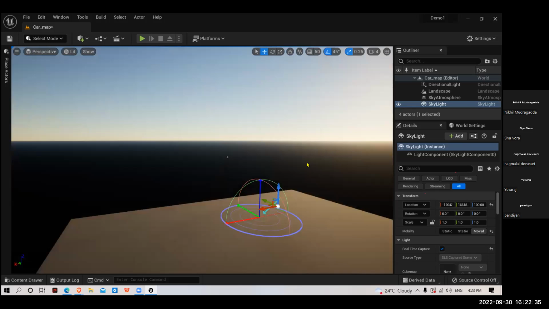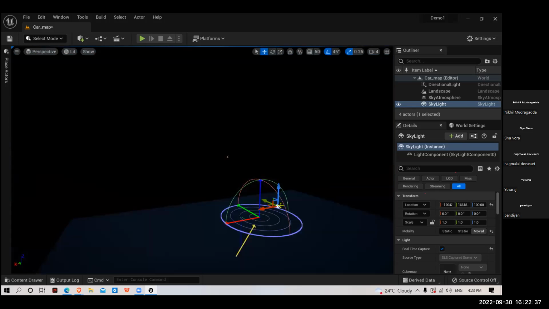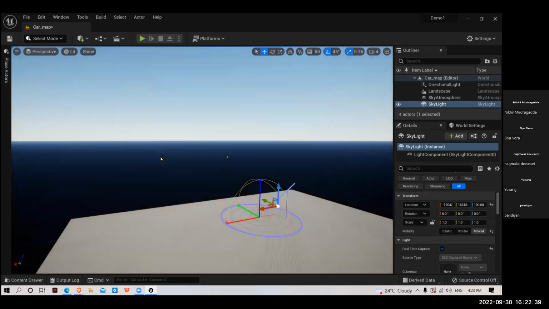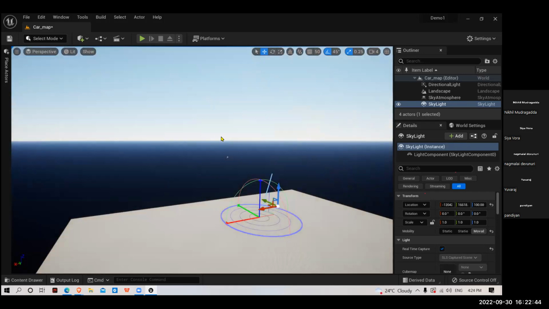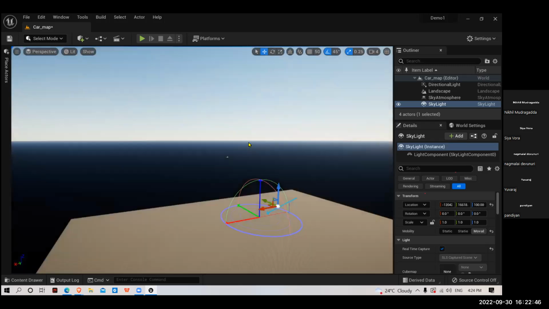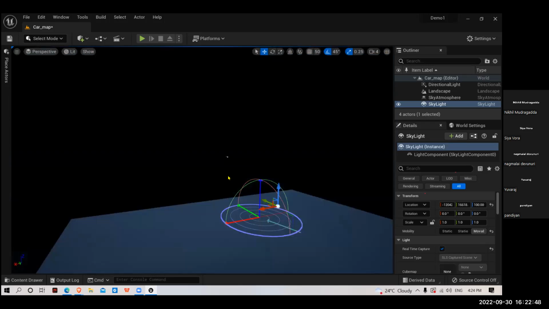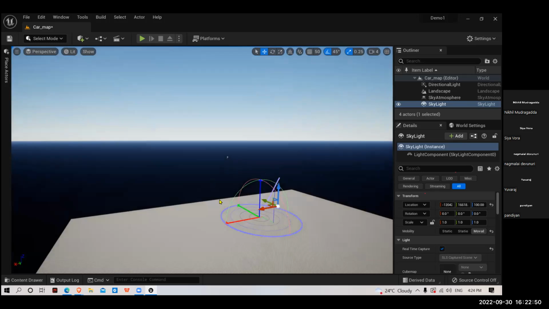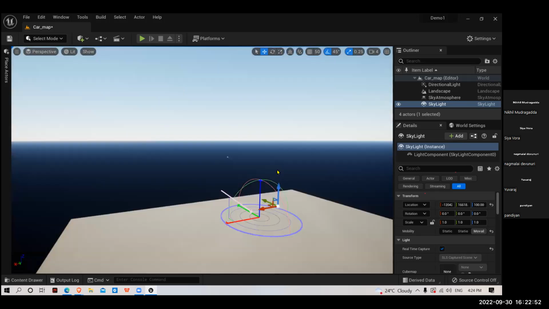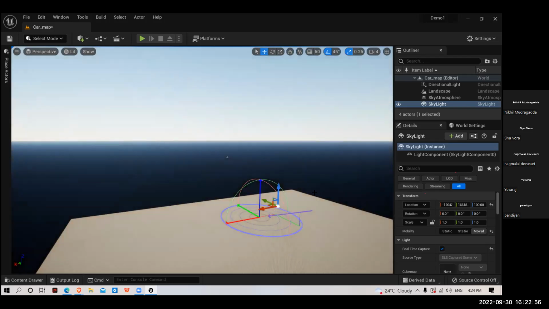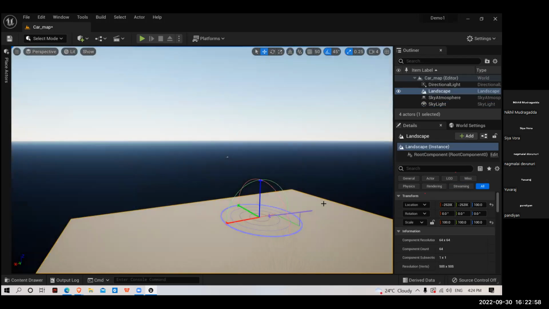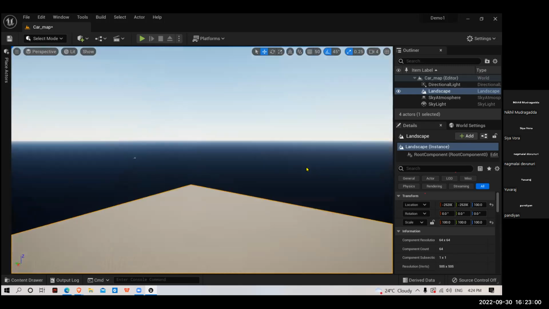Hold Control and L on your keyboard so that you will be able to get this option where you can change the direction of the sun. Okay. Once it's done, you can leave it.